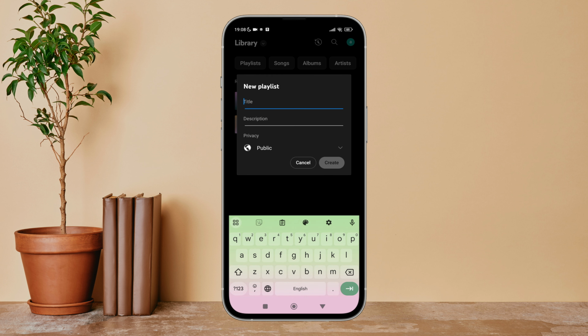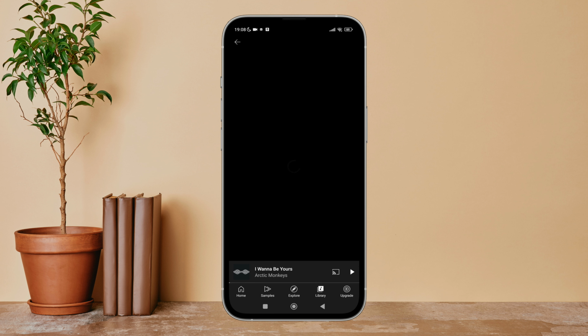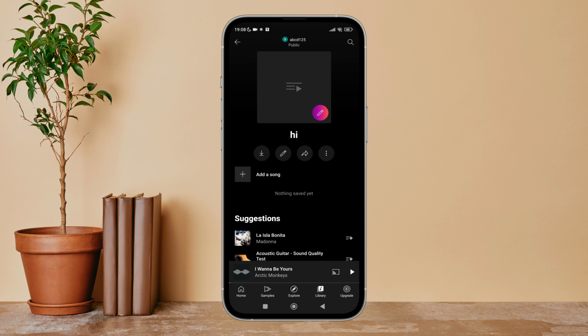Then give a title to your playlist. Next, tap on Create. So, this is how you can create a playlist on YouTube Music.